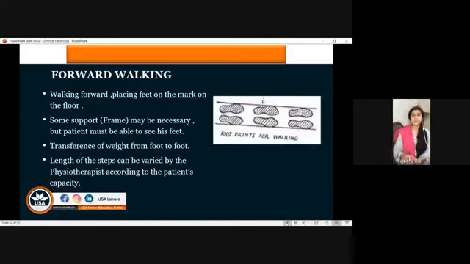When the patient is able to perform sideways walking, then move towards the forward walking. Again, you have to add some marks or points on the floor. You can make two parallel lines for the feet, or you can draw the feet on the floor. So in this way, the patient must be in the forward walking position.